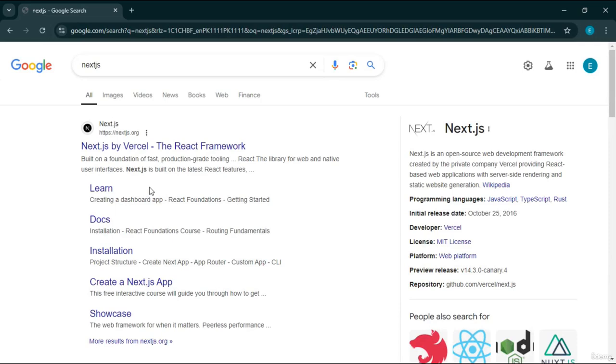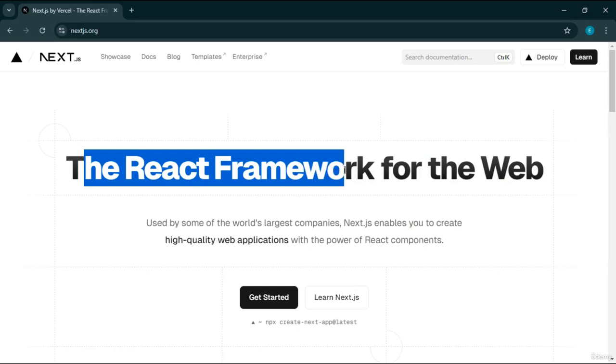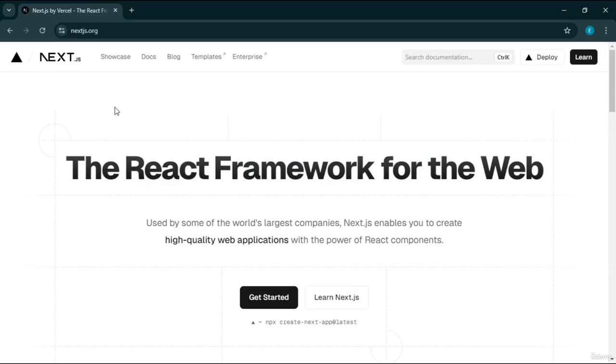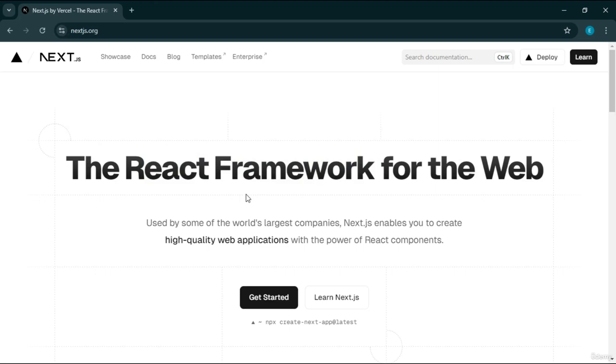Here, if I click on the first website, it says "the React framework for the web." It is just saying that Next.js is nothing but a framework of React.js. So why should we learn Next.js, and how is it better than React.js?